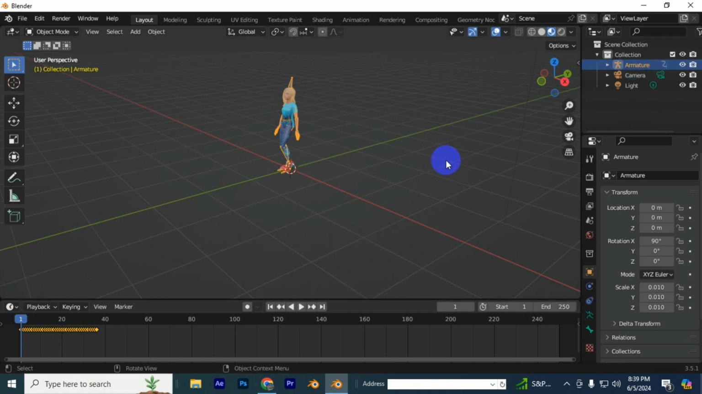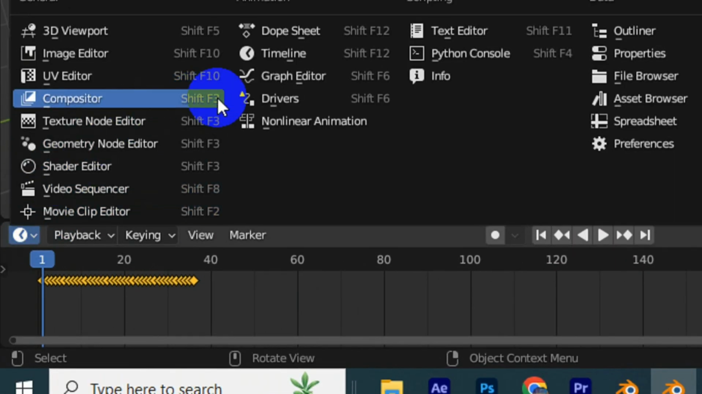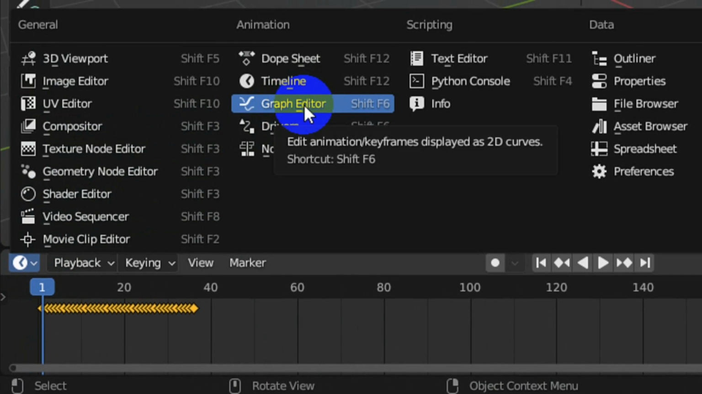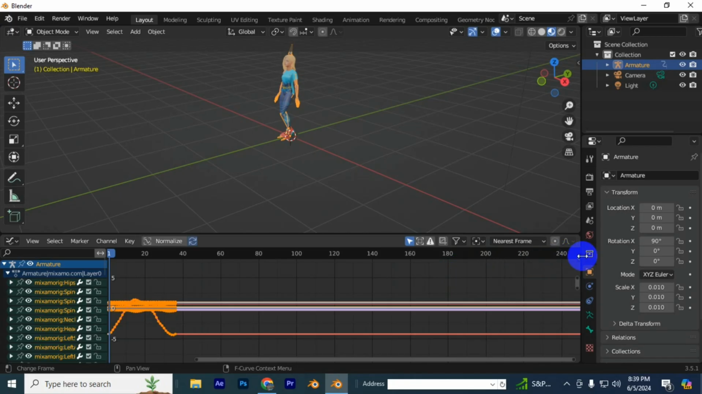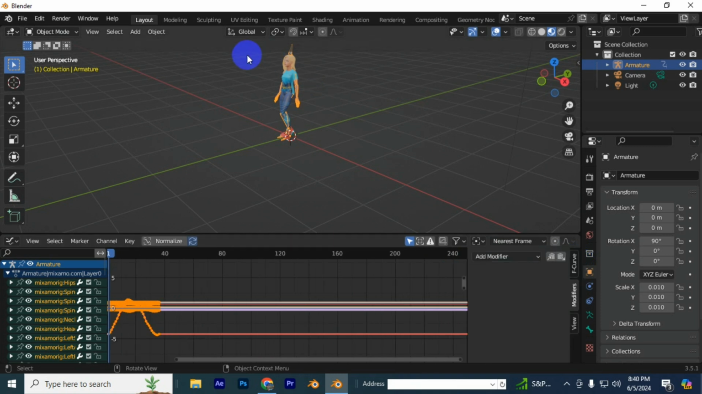To do this, select the armature and go to the graph editor. Press N to open the side panel. Then, select all curves in the graph editor and add a cycles modifier under the modifiers section.